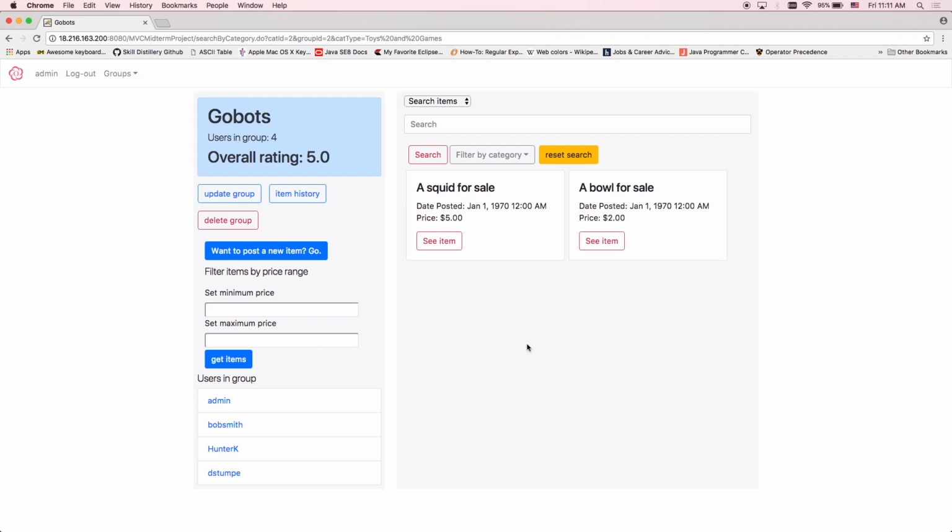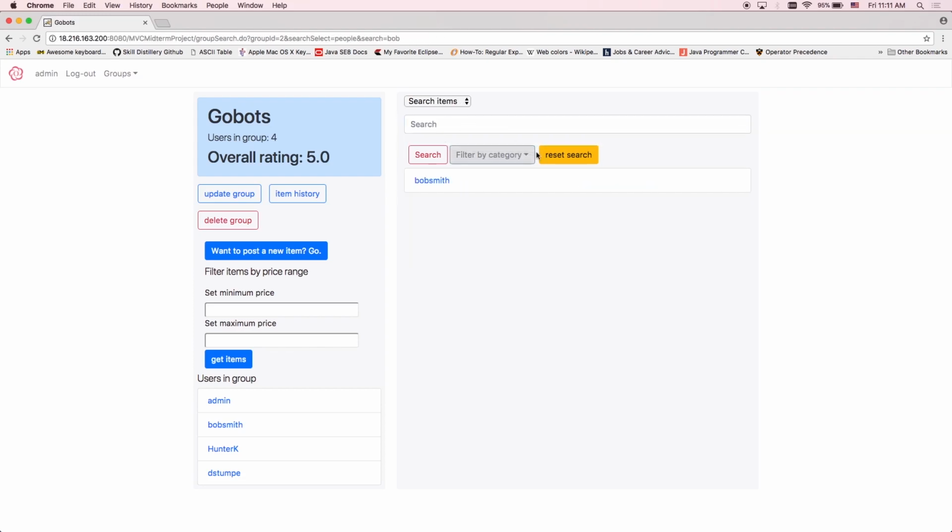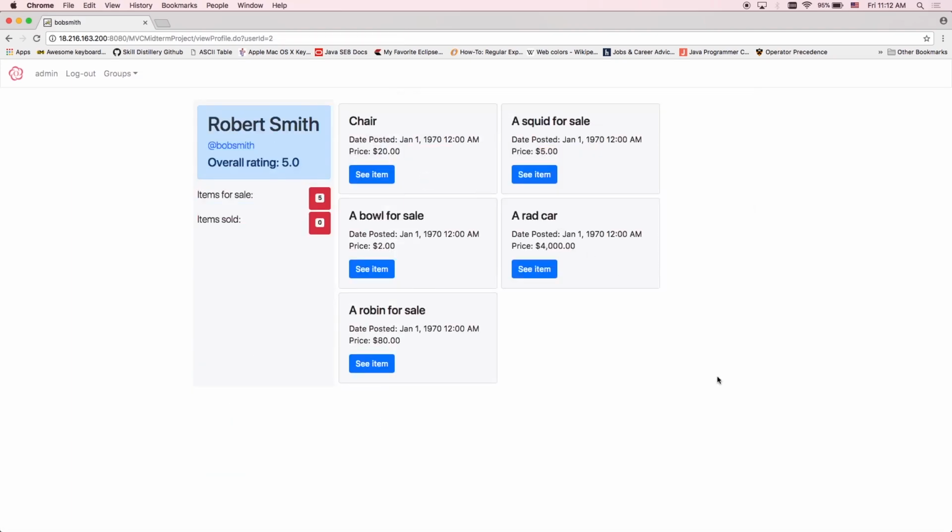And then inside of that selection, up top, above the search, if you do search by people, you can do a search for the people in your group, and it'll pull up the people. So if you hit that, and then go ahead and do a fuzzy search, it'll pop up Bob Smith. So this will only pull up everybody in that group, and then you can click on Bob Smith, and you can see what Bob Smith is selling. So these are all the items that Bob Smith is selling, and this is what I showed you earlier on the admin, but this is what he's selling.